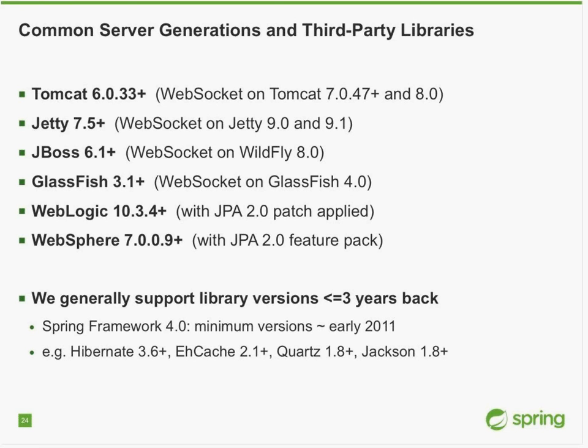So if you're deploying to Tomcat 6.0, that's the Servlet 2.5 server, that's fine. But please at least use a reasonably recent maintenance version of Tomcat there, as listed here. The same applies to Jetty and so forth. We also support WebSphere 7, for example. As long as you're on 7.0.0.9 with the JPA 2.0 feature pack, you're fully covered. Spring Framework 4 applications deploy just fine. That's an important deployment target for Spring. And of course, WebSphere 8 and 8.5 work just fine as well.